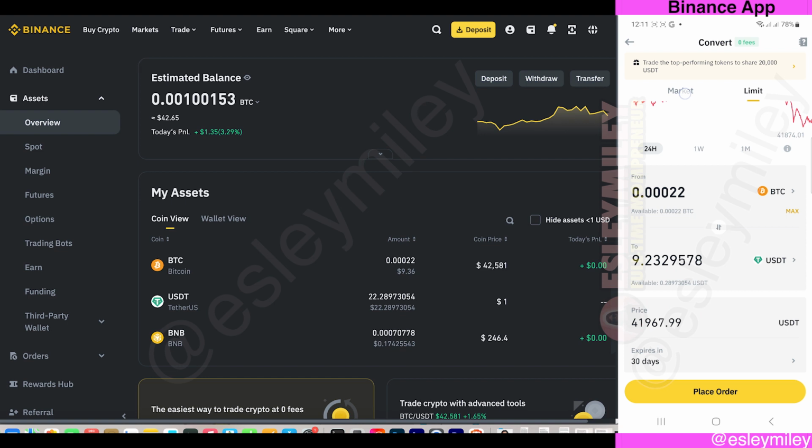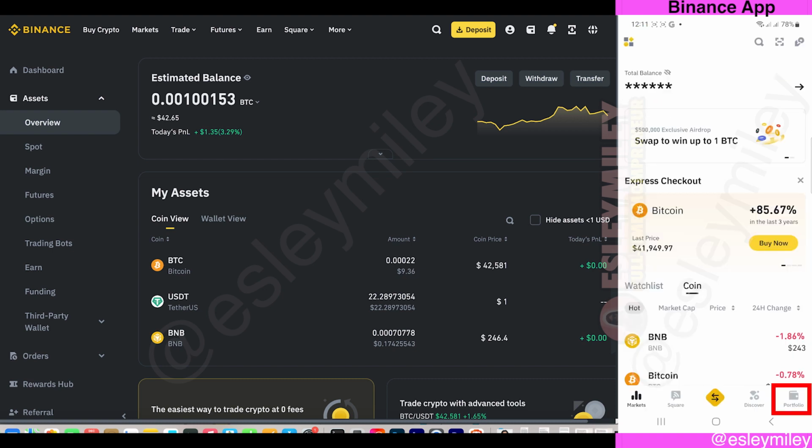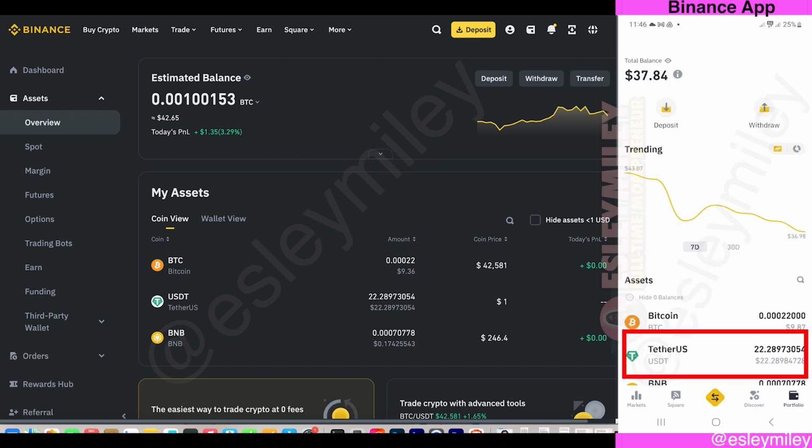After the conversion has been completed, click this arrow to go back to the home screen. Click the portfolio icon here and you can see the USDT over here. And that is how to send USDT from Binance to another wallet.